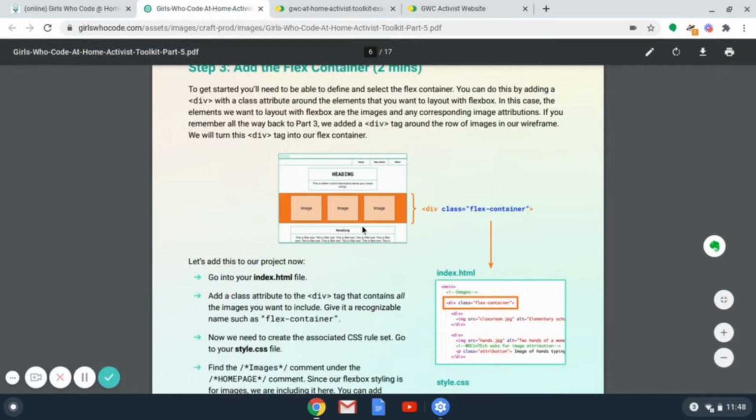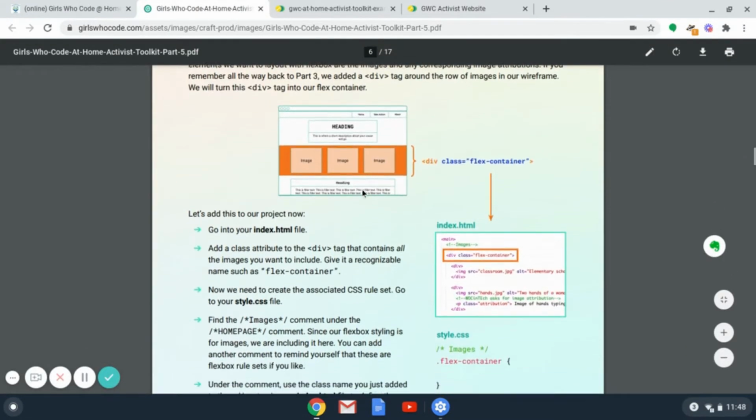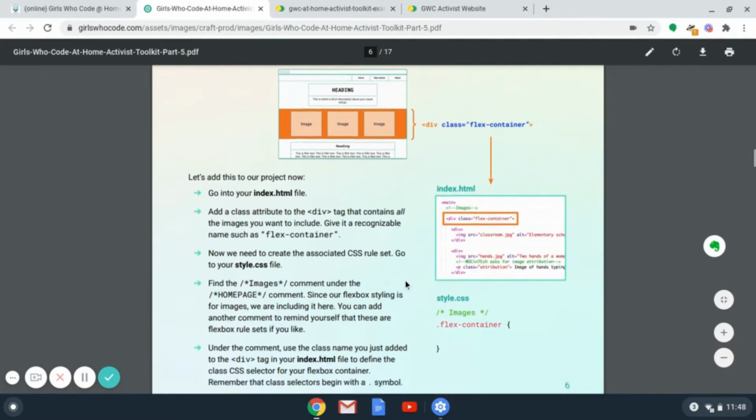All right. So if we look at our wireframe, or what would have been our wireframe, each of these images has their own div tag, but we've also got a div tag outside of that where we're going to add this class selector called Flex container. Now you can change the name if you want, but I'm going to go ahead and use the name that they've created. Okay.